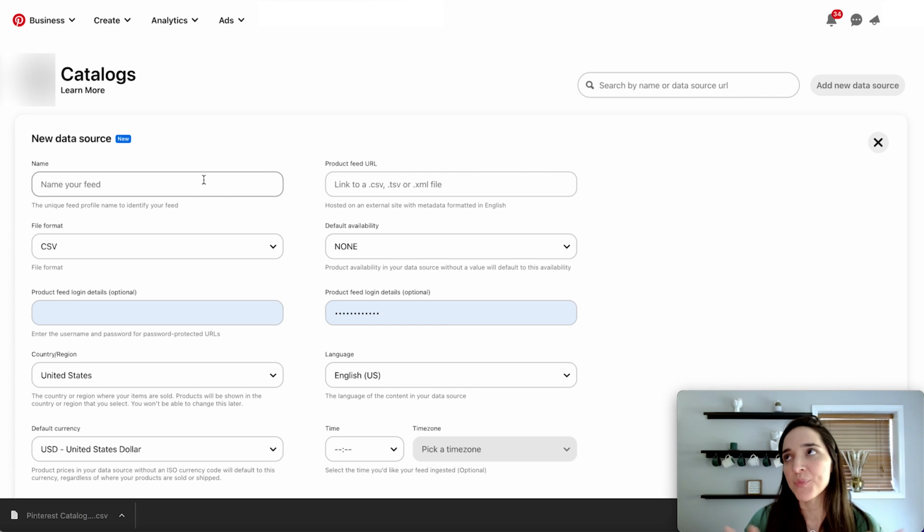So it could be, for example, Hobart Products Catalog 1. Next, we're going to keep going here and we're going to come back to the product feed URL soon, because that's the secret why we were using Google Drive. So leave here the file format as CSV.